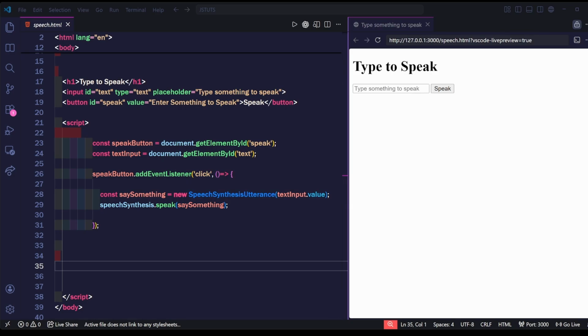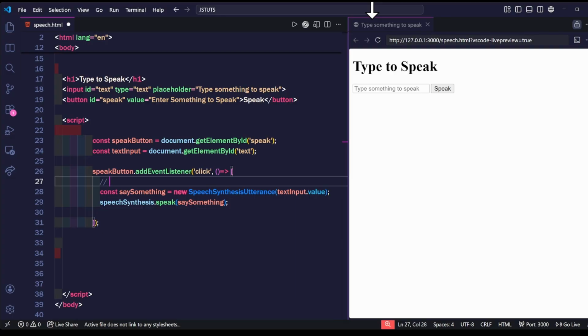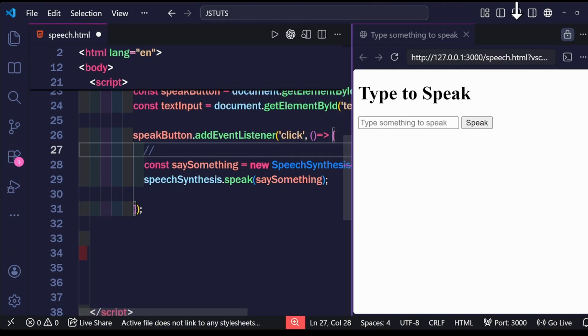So the first thing that I'm going to do is that inside of the speak button, you see we have an event attached to it. So inside of it, we want to save the input. So I'm going to add a comment there, and let me zoom in so you can see it better. So save the input. We are going to save the input.